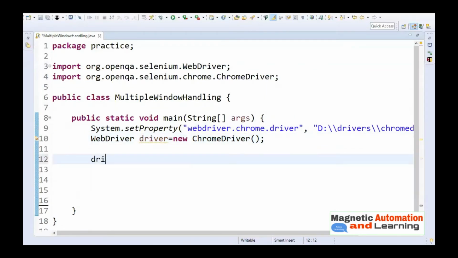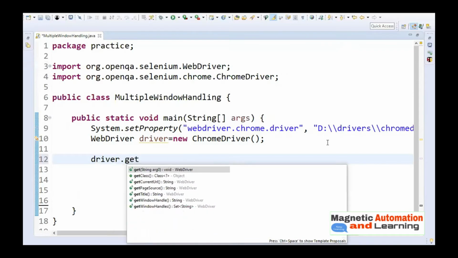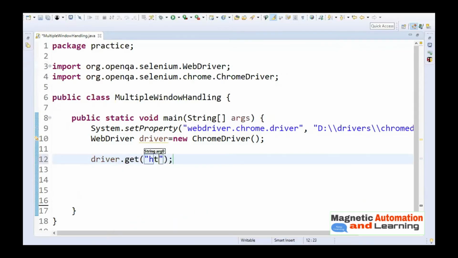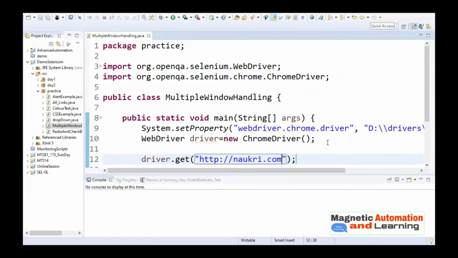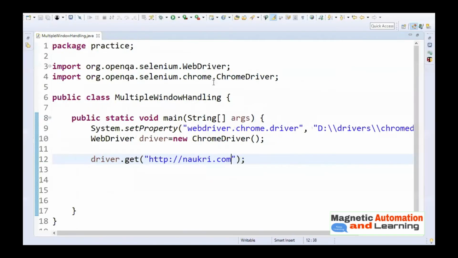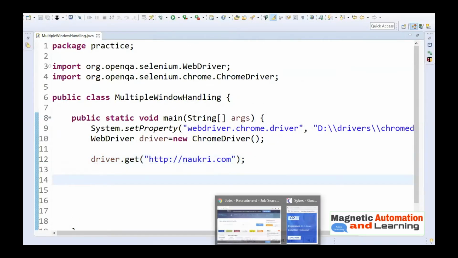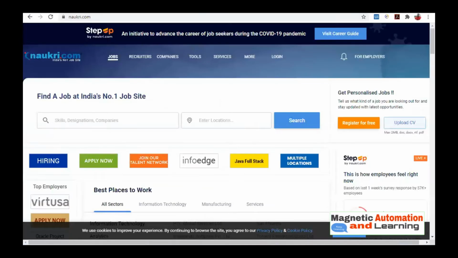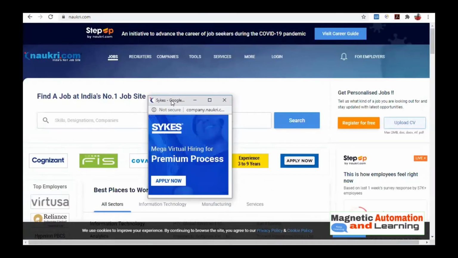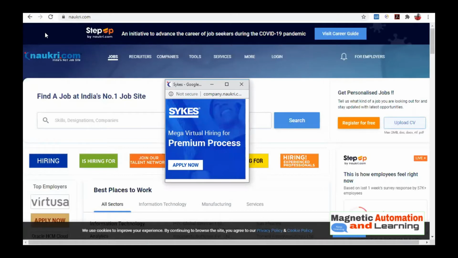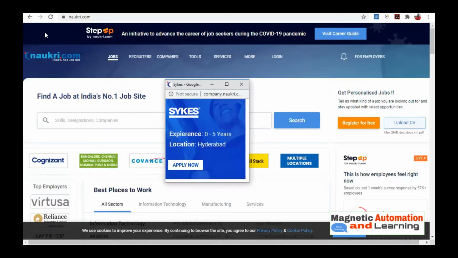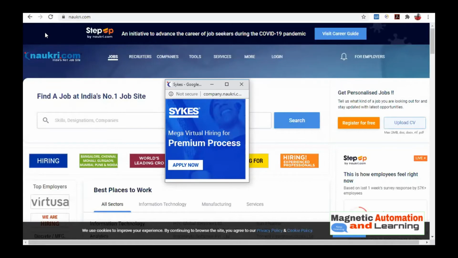Quickly we'll open Naukri.com. As soon as we open it, it is going to have two browser windows. One is this ad and one is the original window. Selenium will be focusing on the main window. It will not be focusing on the second window, which contains the ad. Now let's see how to work with multiple browser windows.